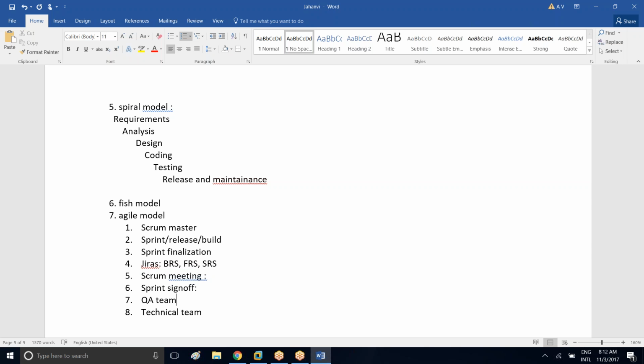During the sprint, on a daily basis, we will have a sprint Scrum call or Scrum meeting and we will discuss the status of the sprint. Then we have a sprint sign off call and they will sign off the sprint and release the sprint to the client. Immediately the next sprint will start with new JIRAs and also the updation of the existing JIRAs.